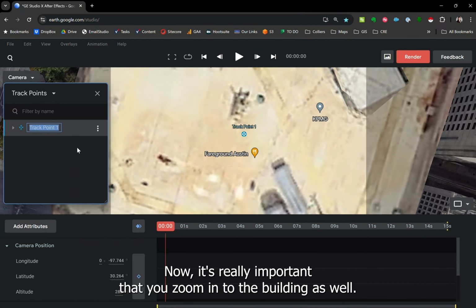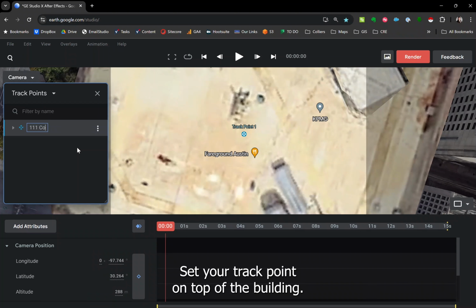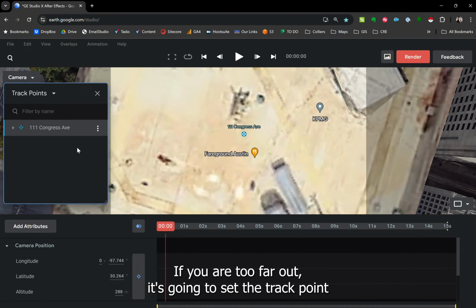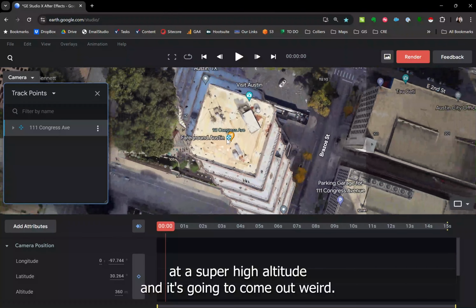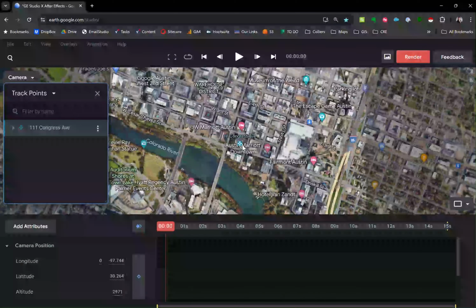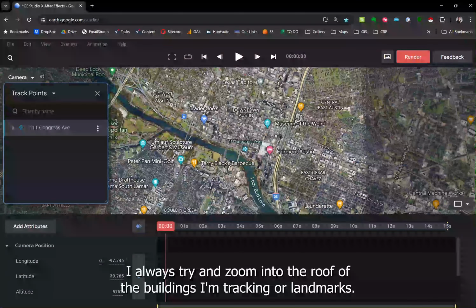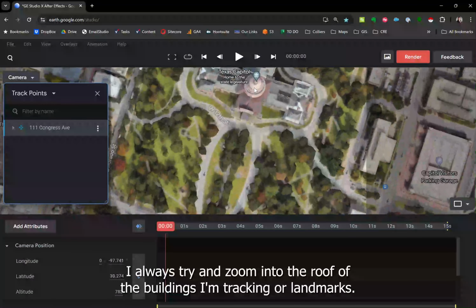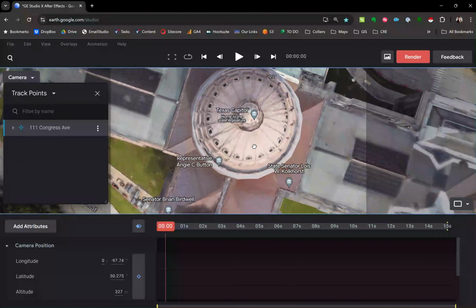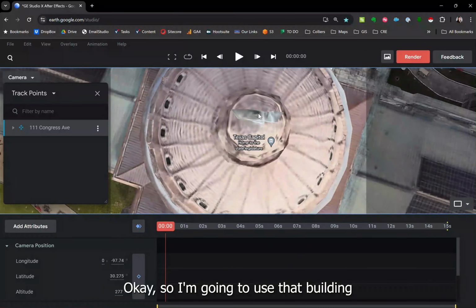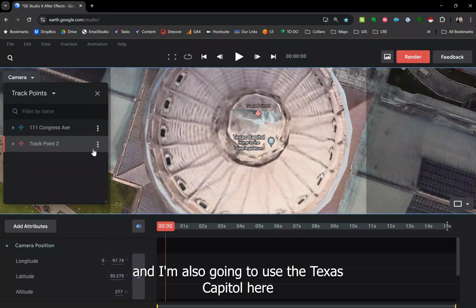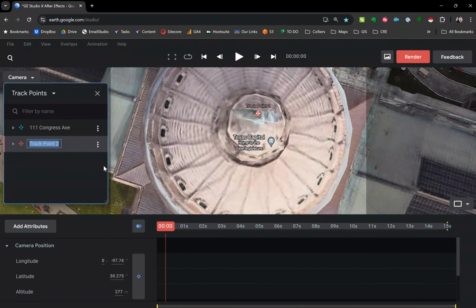Now, it's really important that you zoom into the building as well. Set your track point on top of the building. If you are too far out, it's going to set the track point at a super high altitude, and it's going to come out weird. So definitely zoom in as far as you can. I always try and zoom into the roof of the buildings I'm tracking, or landmarks if it's on the ground. Okay, so I'm going to use that building, and I'm also going to use the Texas Capitol here. I'm going to set my second track point.